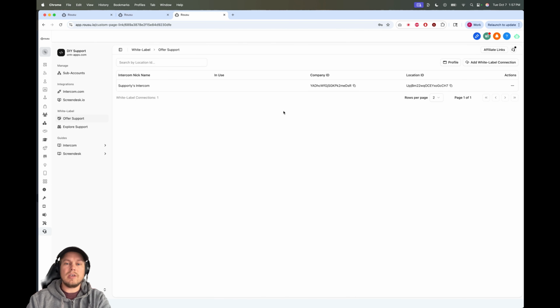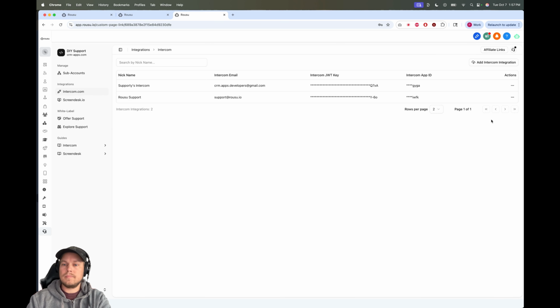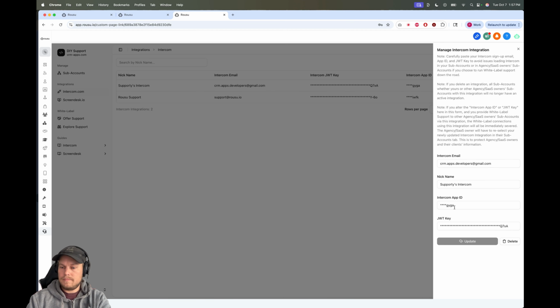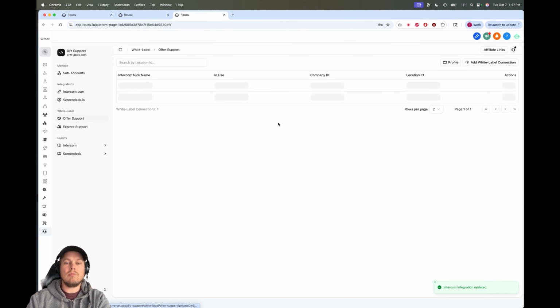And it'll be the same way with the secret. So we're going to Intercom, Supporty, manage, change it back to the original, and then let me link it again real quick.